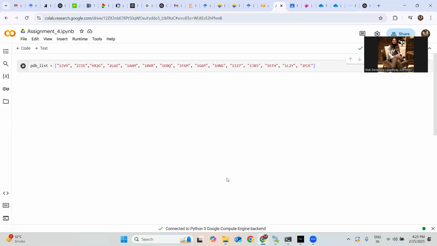So here I have just written the name of the proteins and created a PDB list. To check whether all the proteins are correctly copied, we can check the length by writing len of PDB underscore list. Control enter. So yes, we have 15 proteins in this list.